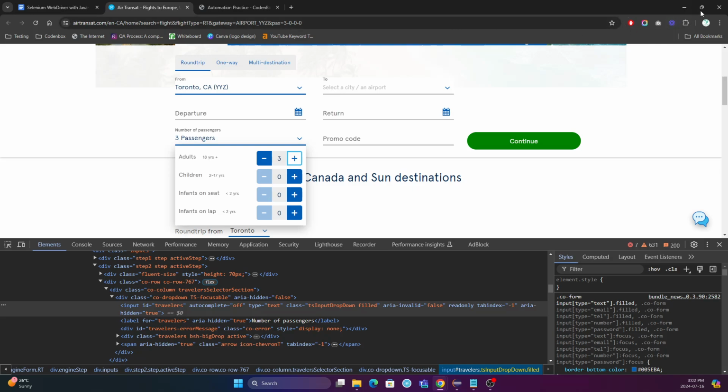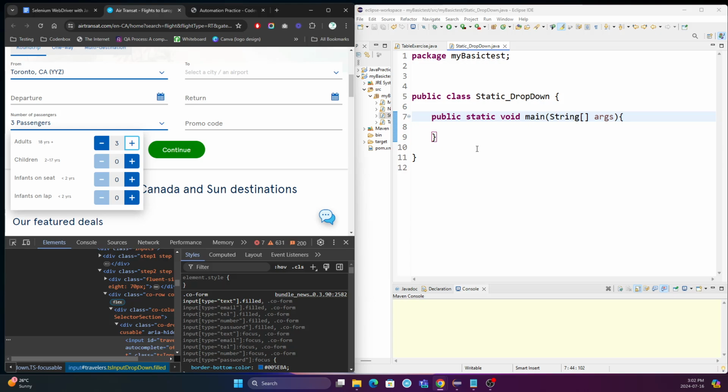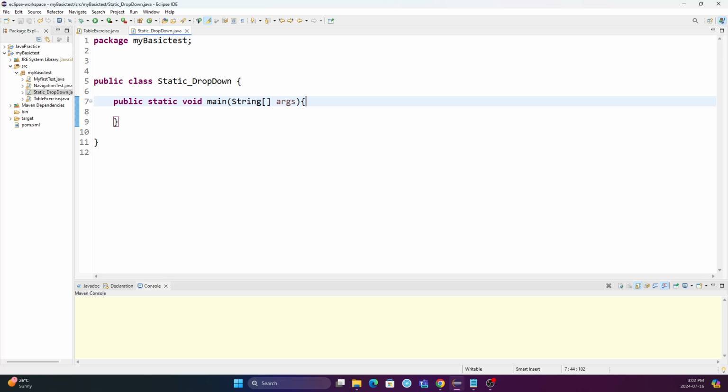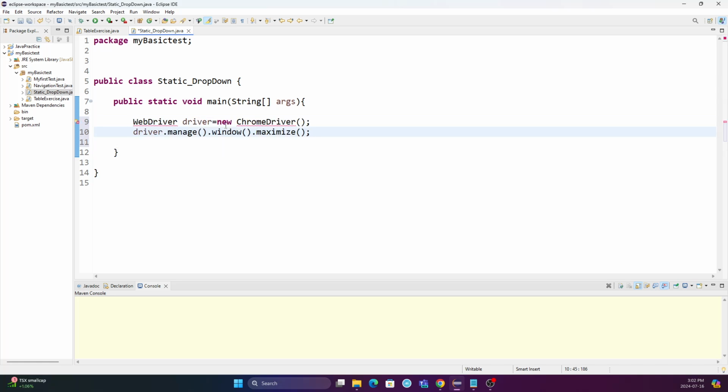So let's go to our Eclipse. Here is our Eclipse, and I already created a class called StaticDropdown. Here is the main method. I'm going to add our very common line, which is the Chrome driver. Create an object of the Chrome driver and maximize the window.